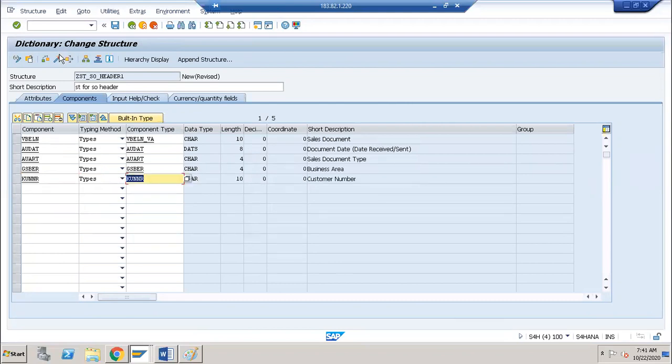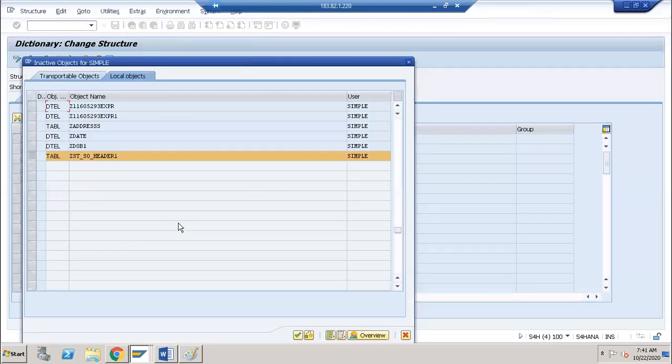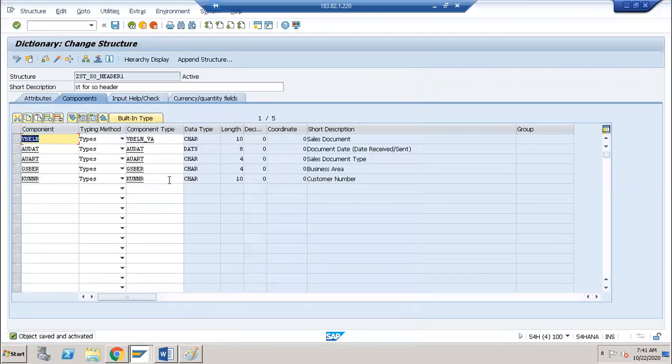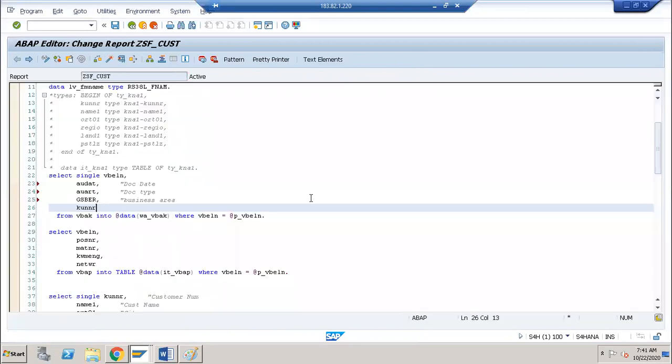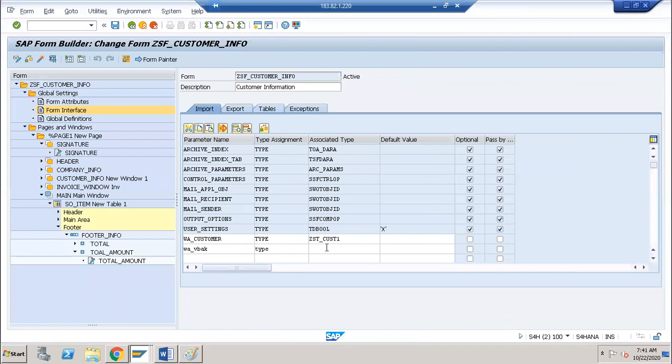Now activate it. Click on local object, click on OK button. It will throw some warning, so I click on the yes button. So it is activated, object saved and activated. I will copy this structure name now and click on the close button. And now in the smart form, I will paste the structure name here. Check it once.